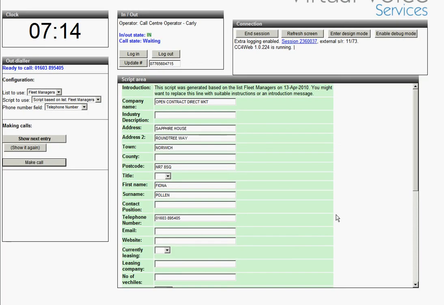Now typically this would be the type of window that an agent would see. So very simple, not too cluttered in any way at all. In the middle area in green is essentially the script area. Very simply we can see a few details. I'm logged on as an operator called Carly in this case. My login state is in. I'm waiting to place calls, and the telephone number is actually a mobile phone.